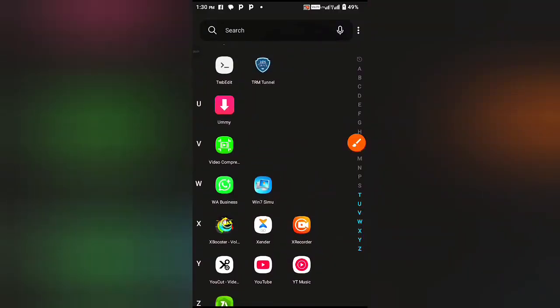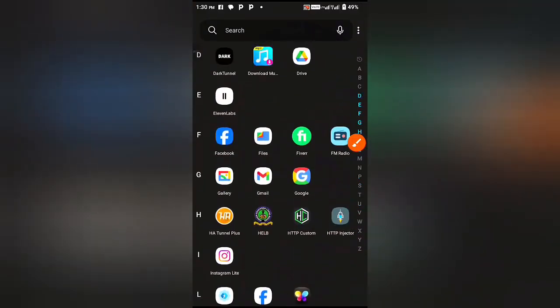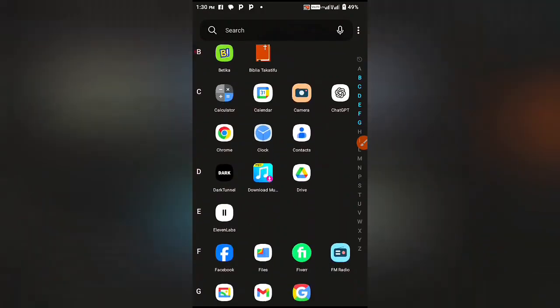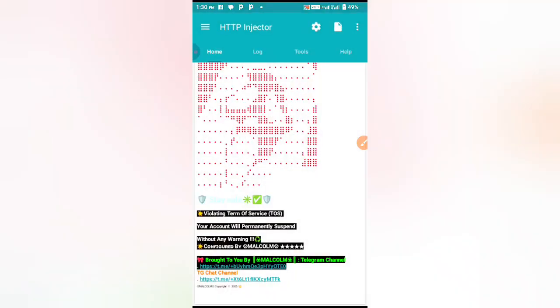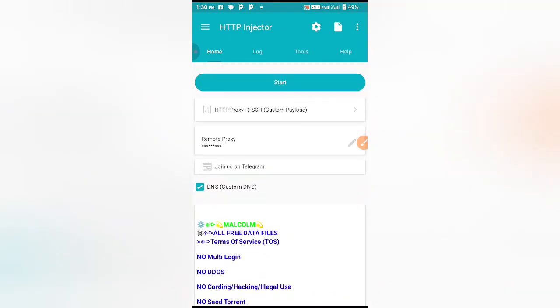Hello guys, in this video tutorial I'm going to show you how to hunt the correct IP to connect Airtel Unlimited file for HTTP Injector. So follow the full steps to the end so that you learn these skills.